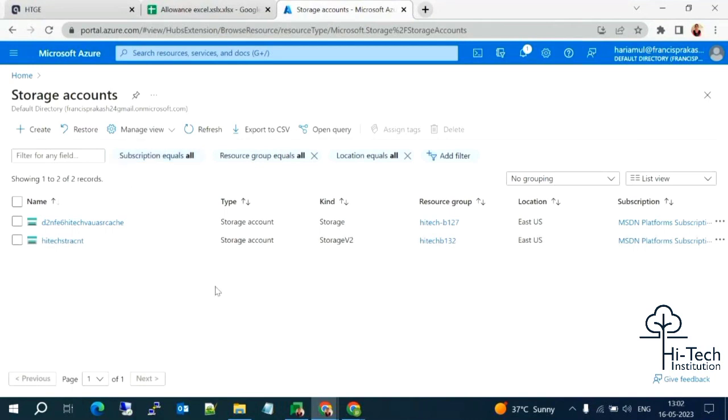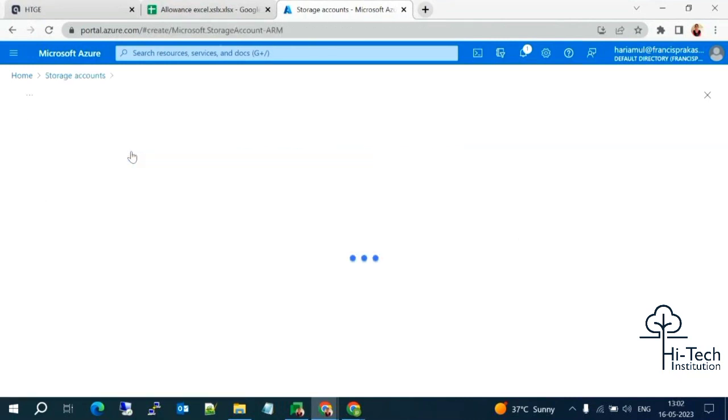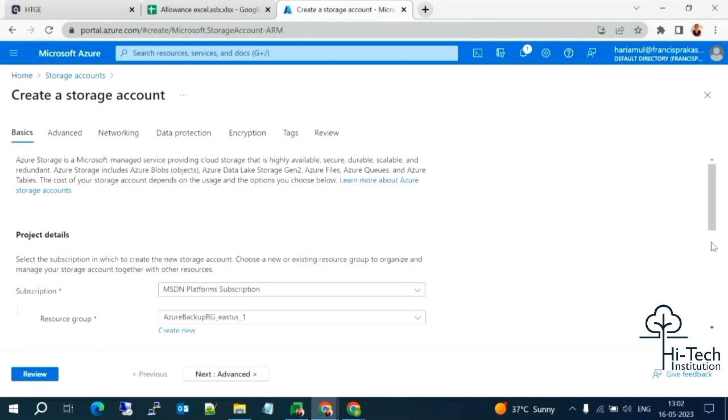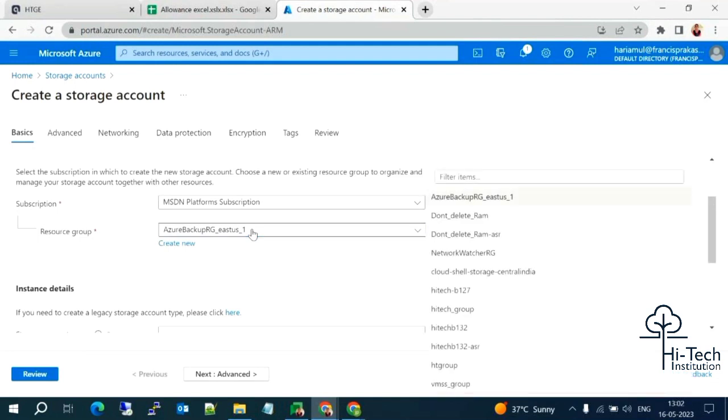Here I already have two accounts. So now let me create a new one. When you click on the create option, it will redirect to the respective page. On this page we have some options: basics, advanced, networking, data protection, encryption, and tags and review. First, we need to give the subscription details and a resource group. In Azure, whatever resources we are going to create, first we need one resource group, then only can we create the resources. So let me create one.